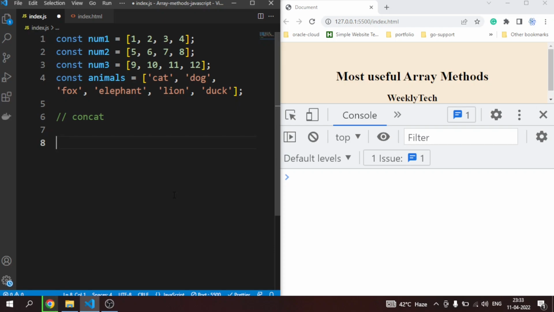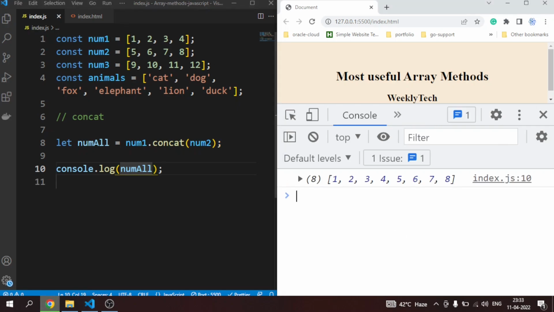So for example, I have num1, num2 and num3. Now I want a final array which will be the concatenation of num1 and num2. Let numAll equal num1 dot concat num2, and the output will be stored in the numAll variable. And let me console it for you, and there you are. So num1 was 1 2 3 4 and num2 was 5 6 7 8, and the result is the concatenation of both arrays.